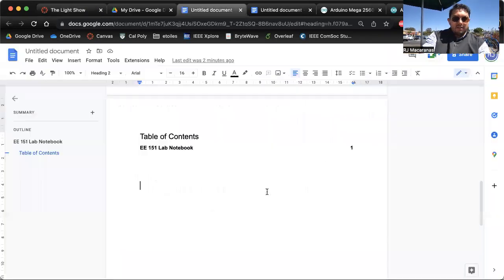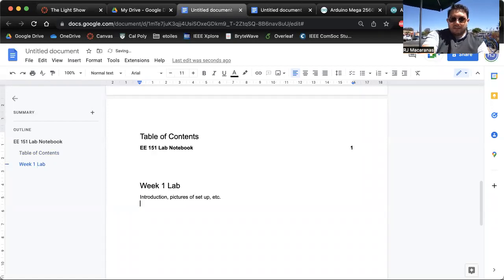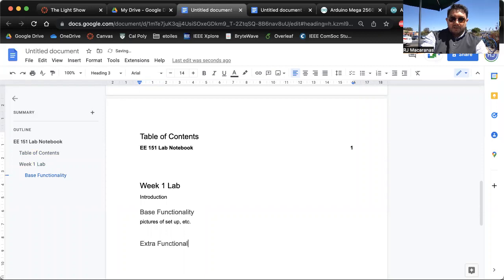And if we go back to our lab notebook, we can say level 2 header, week 1 lab. And then you just talk about introduction, pictures of setup, etc. And then here we have your base functionality, maybe it's level 3, base functionality. Maybe here you want pictures of setup. Under this lab, you just talk about what's going on. And then extra functionality, we should talk about some of these items here.